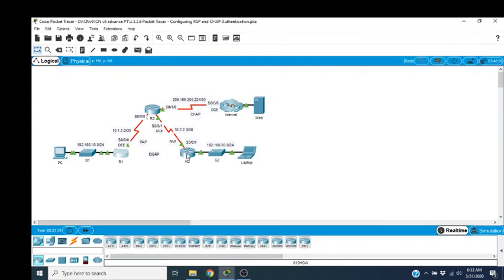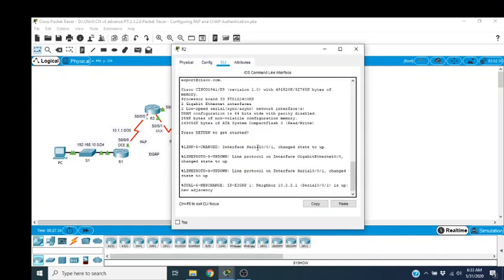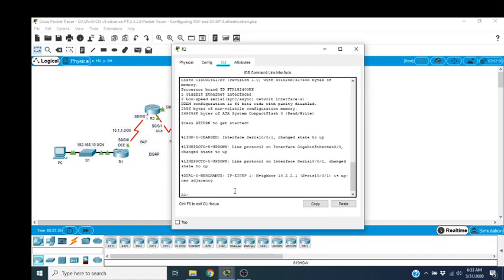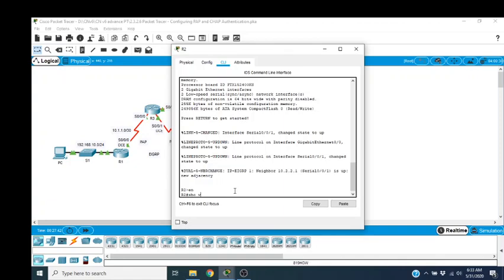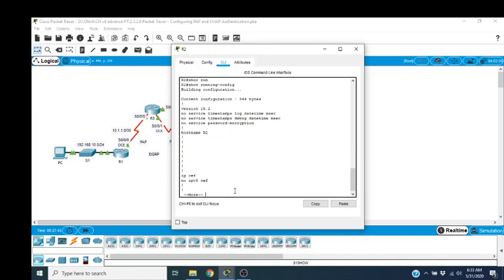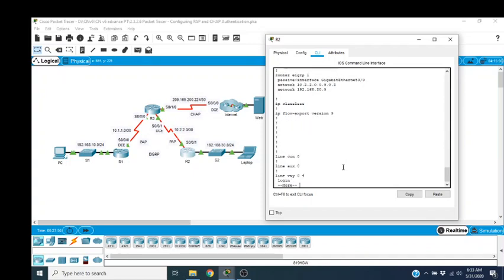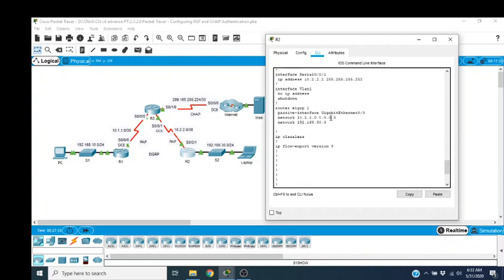Let's look at R2. R2 should have a configuration similar to R1. This serial interface here, S0/0/1, is currently on HDLC, and there is EIGRP for the 10.1 and 10.2 networks. Let's check the routing table. Show ip route.